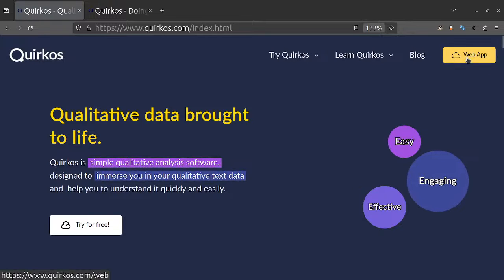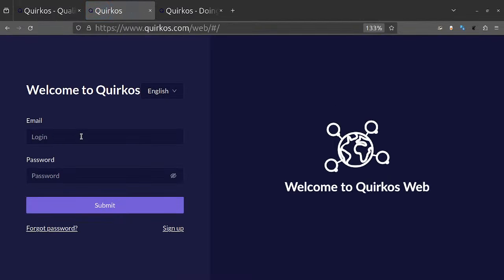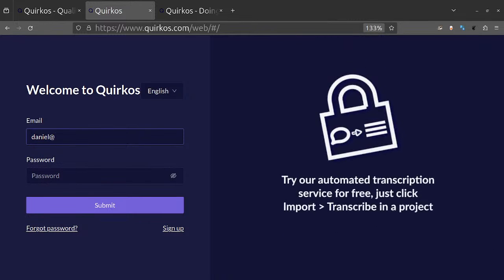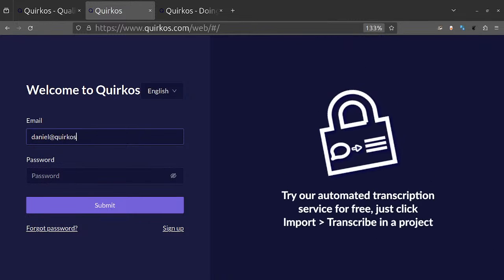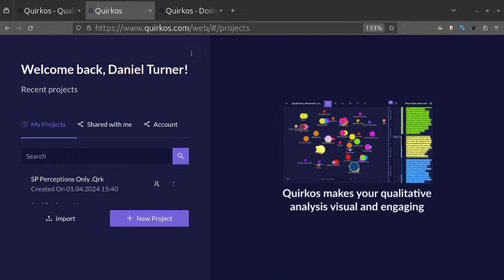So once you've done the registration, you'll be able to go back to the main Quirkos page, and you'll get a link here to log in to the web app. And so this will work on any browser, even on a mobile device or tablet. And all you need to do is provide the email address and password that you created when you registered your account. So this is mine. And you can log in to use the app.